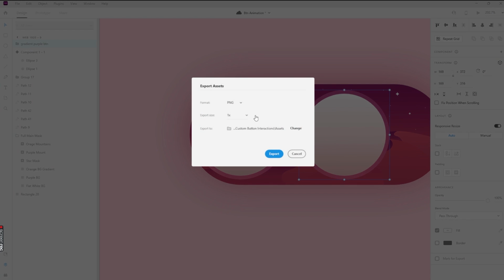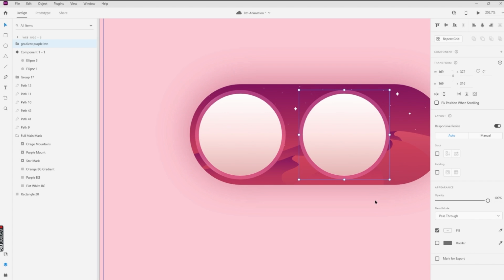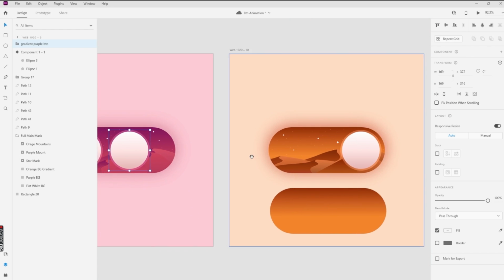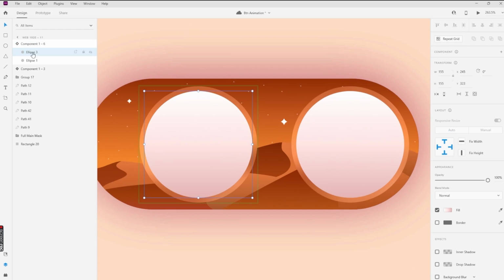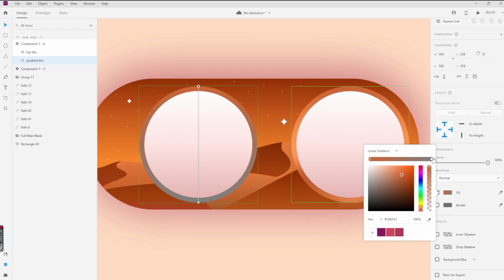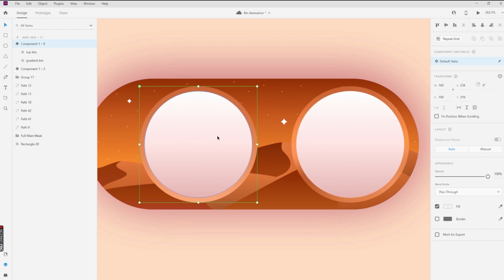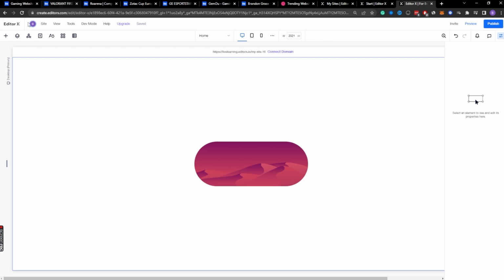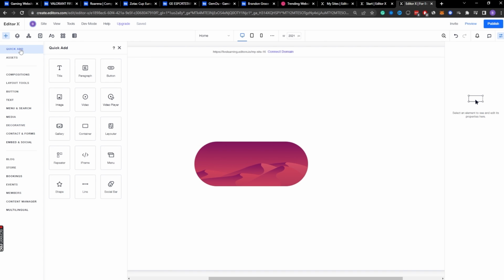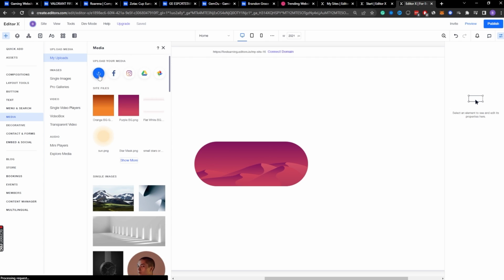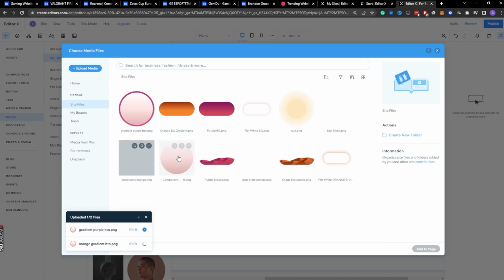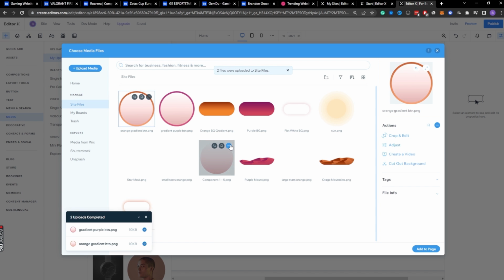Perfect. We're going to press Control E to export that, and do the exact same thing to our button over here. I'll export this and call it orange gradient button, just like that. Control E, export. Let's now upload these. Let's stay in media, and I'm going to delete this right here.